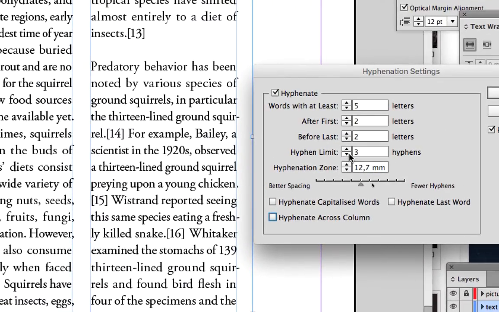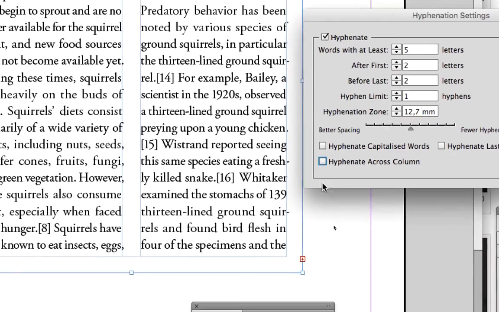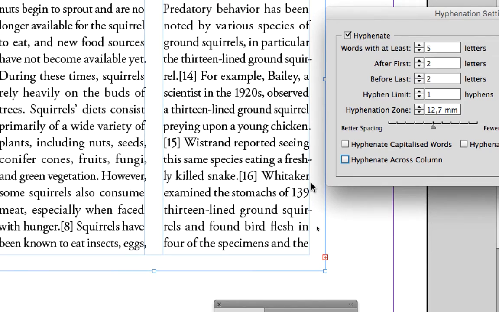And the hyphen limit, you will set it to 1, because you don't want two lines, one after the other, which hyphenate both. So by setting the hyphen limit to 1, you will never have two lines with hyphenation, one after the other, which is very bad.